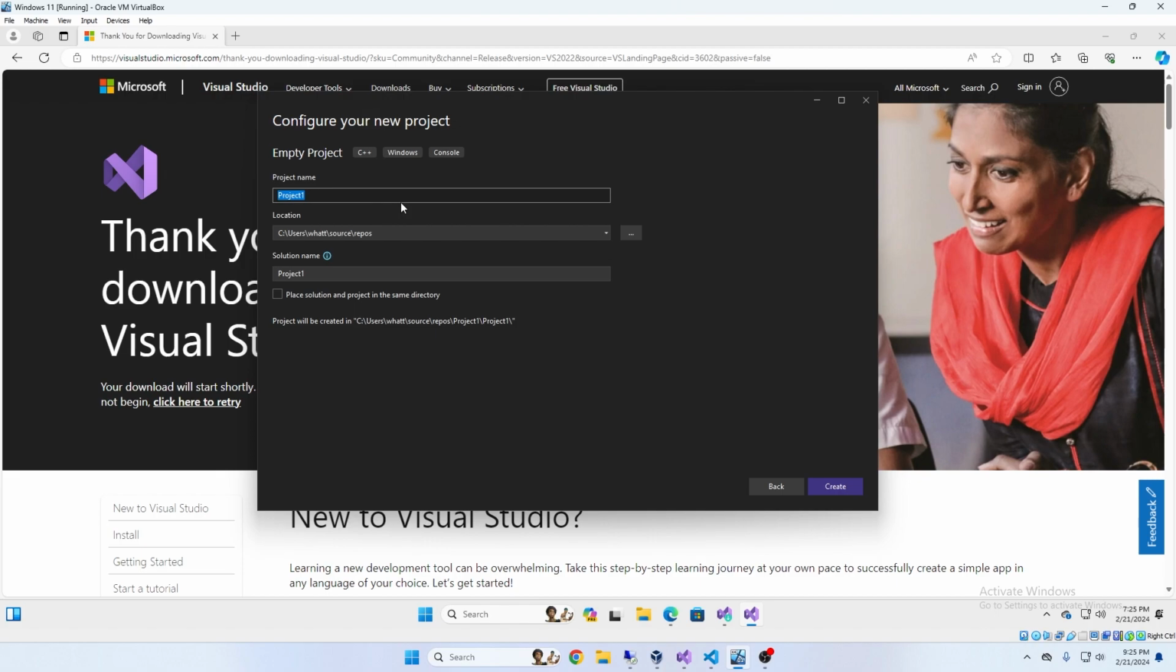Now we'll name our project. The solution name is the overall name of multiple projects, so you can have one solution that has multiple projects inside of it. For our solution, we'll call this C++ series. And our project will be called intro. So this will be our intro to the C++ series. And we will create that.